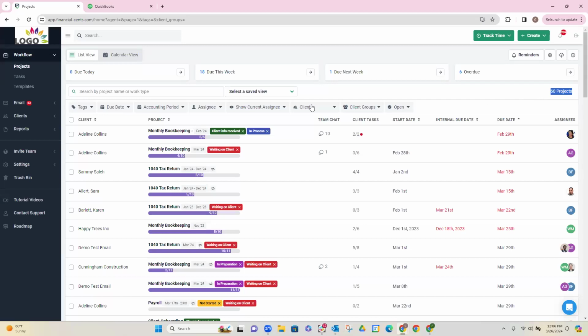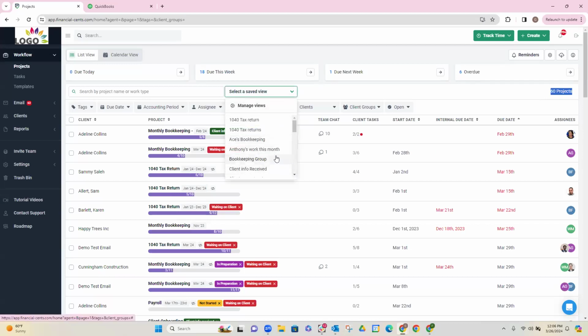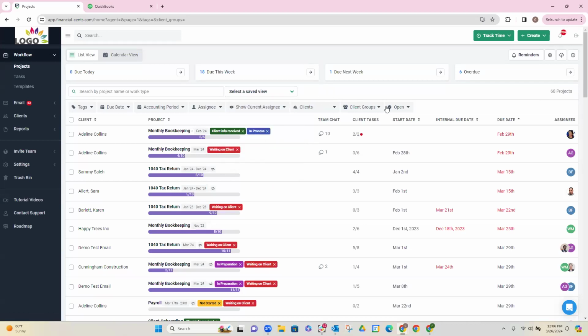Now, these filters up here allow us to filter this down to see specifically what we want. We can even save different reports and call them whatever we want, so we can quickly access them and don't have to go through the filters every single time. Down here, when we're looking at these projects, we can tell who our client is, what the project is, the time frame for that project, and if we have any tags on that project, we'll see what those tags are and what they're for.